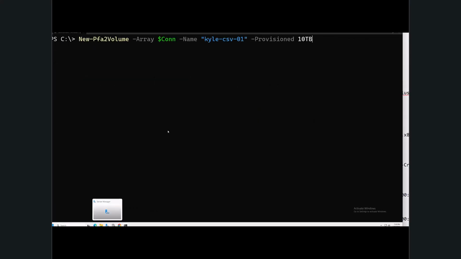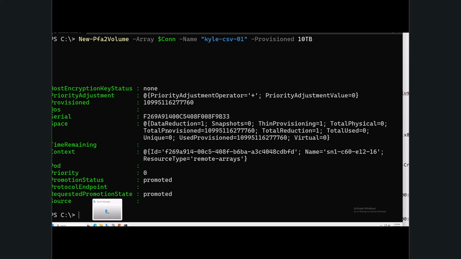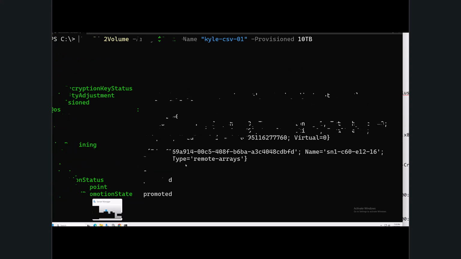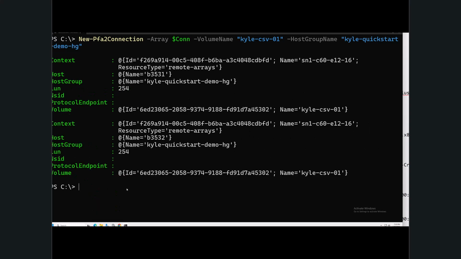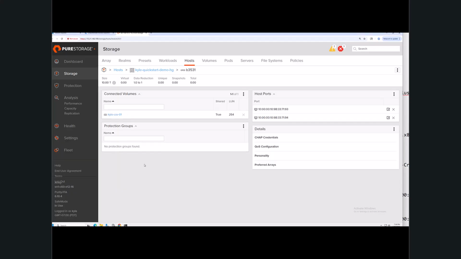So really our last step is to provision a volume. In this case, it's a 10 terabyte volume. I'll use a 9 terabyte volume later, just because, again, I'm using multiple clusters here for part of this setup because they were in different states. And really all I'm doing here is adding that volume I just created to the host group that I created earlier within the section. Here again, we can see it in the GUI.